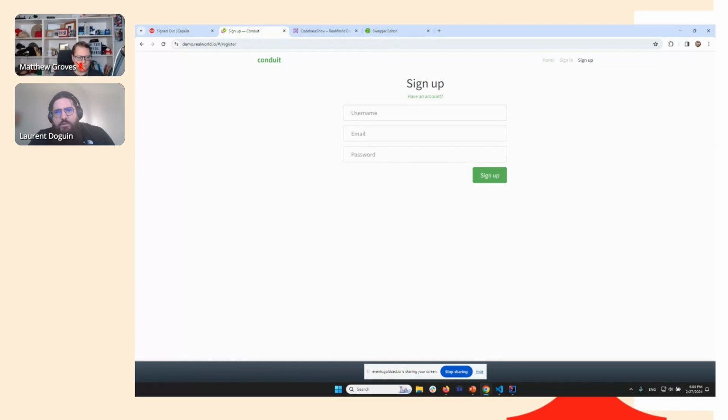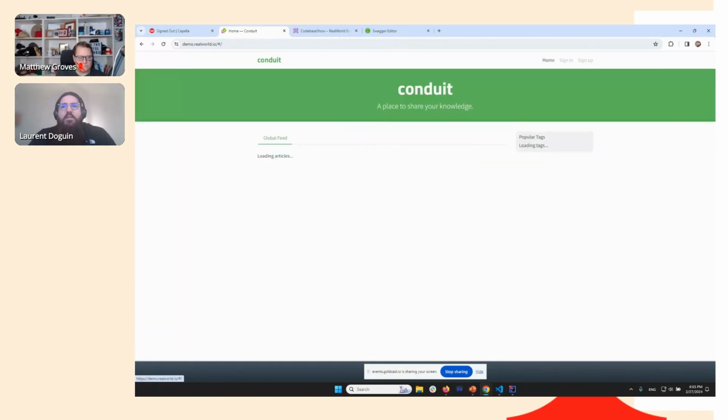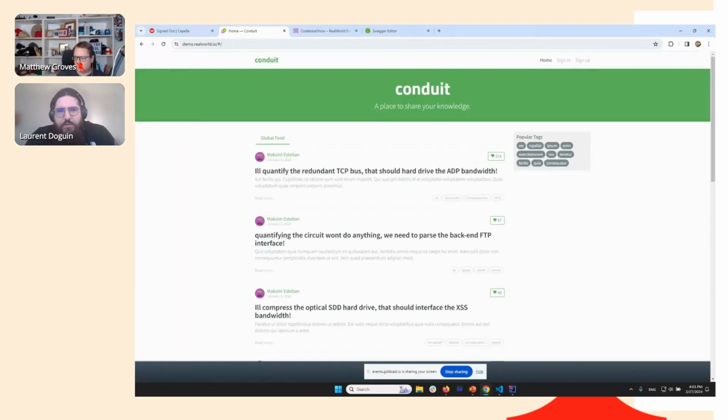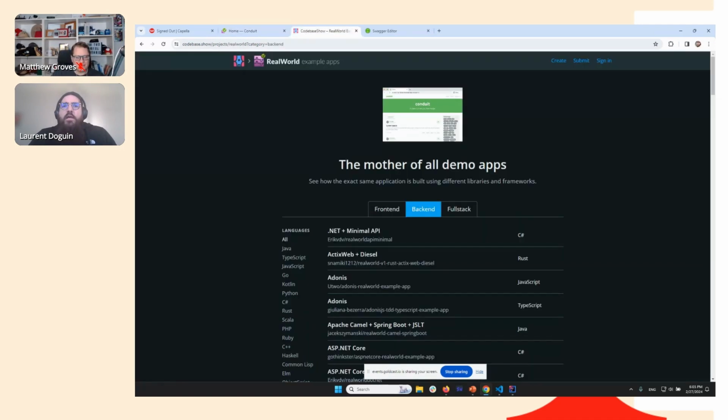I can sign up if I want to. I can sign in as well. There's a bunch of things you can do. We don't have to go through everything in detail now, but basically it's available. You can try. It's fun. That's the app that we're going to clone, and those are the apps that people have done already.